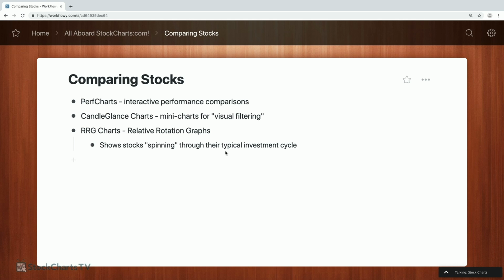As I mentioned, we've been looking at individual stocks. I now want to look at comparing stocks, but let me take half a second. Rachel, what did I forget? Let's see here. Individual stocks?